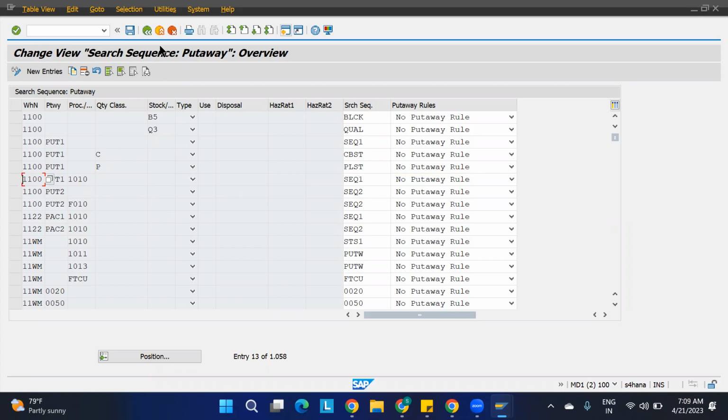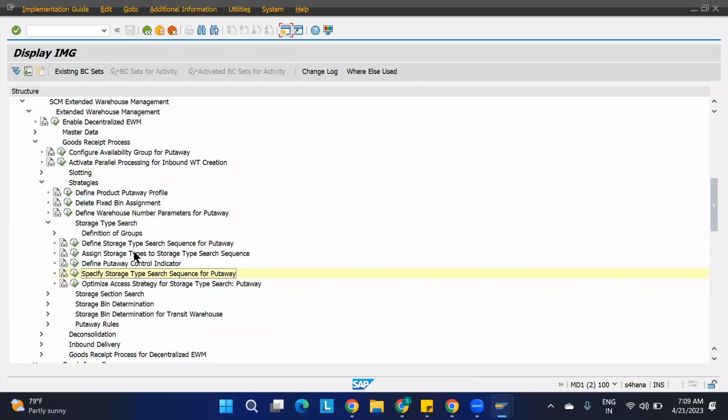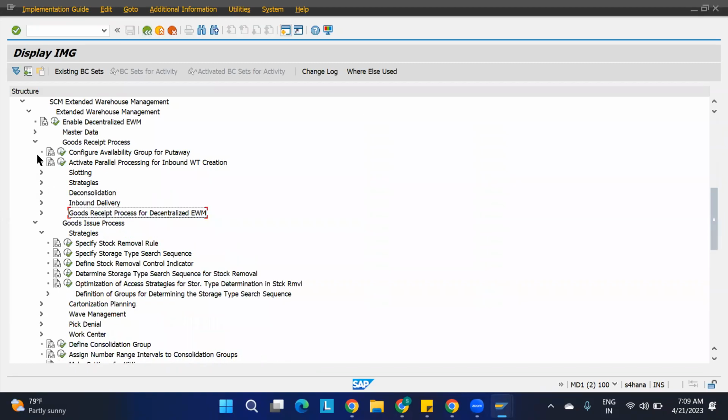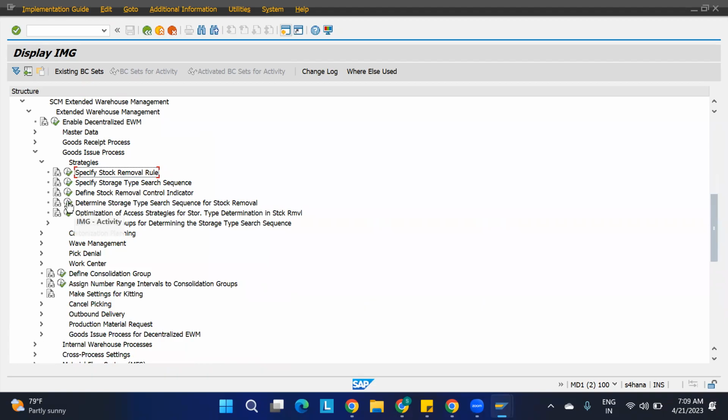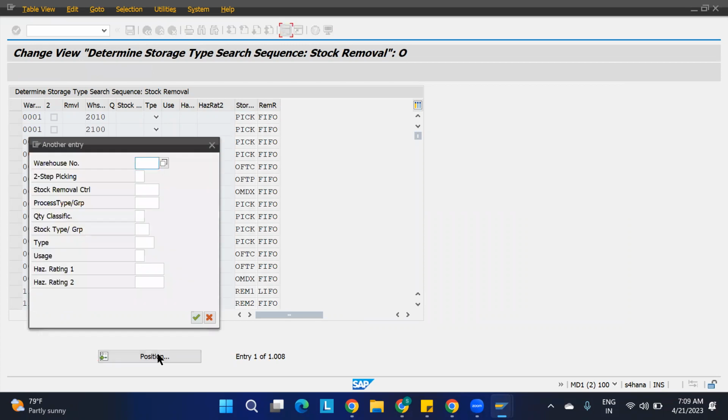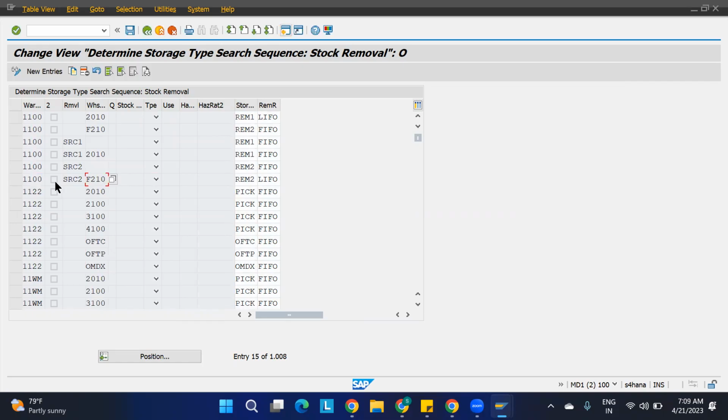So for outbound, what I'll do, go back. Sorry, not this one, go back. Goods issue. So here, determination of the storage type. Define position 1100. Here I have already defined it. If SRC2 is there and F210 is there, it should find removal 2. And if SRC1 is there and 2010 is there, it should find removal 1. Like that, we have defined it.